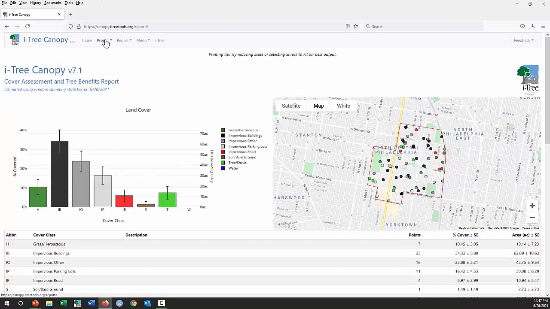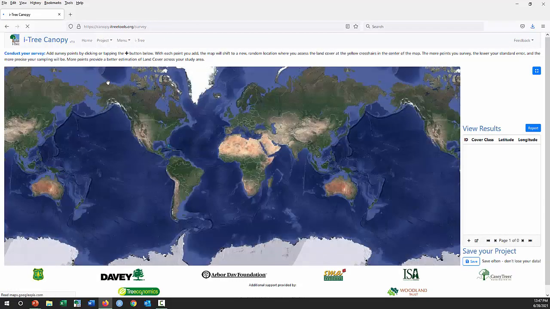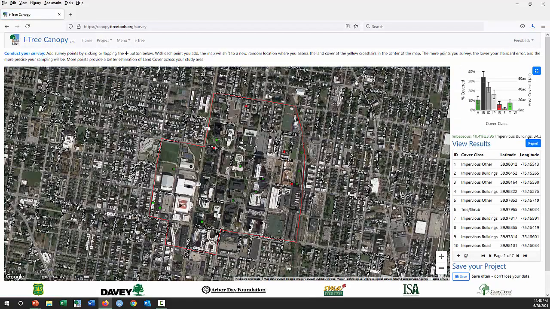If I wanted to go back and collect more data, just going under the project menu here, I can jump back to survey, and now I can continue collecting more points until I get to my desired standard errors. So that's iTree Canopy. That's how it works.